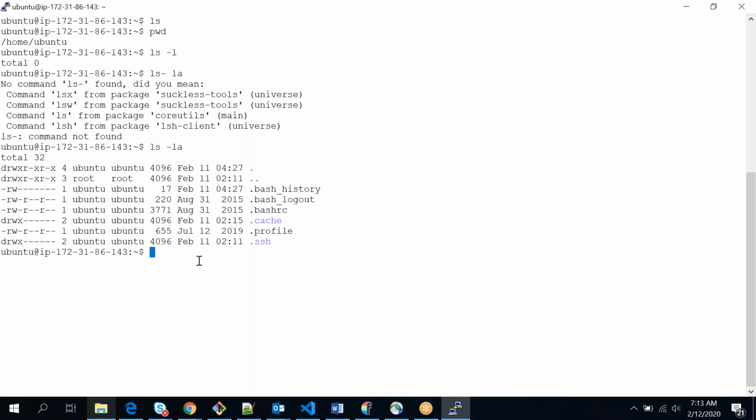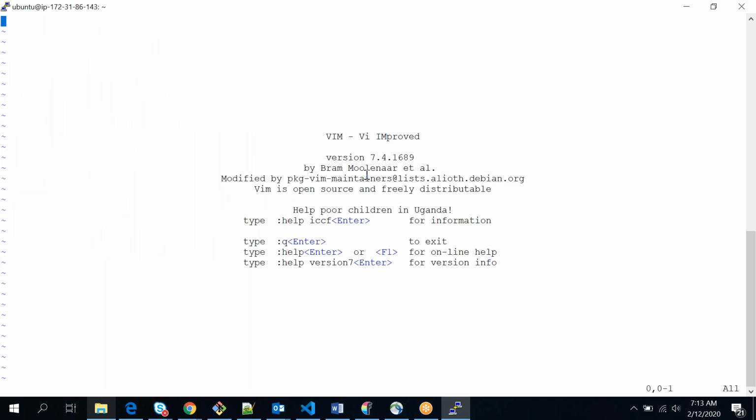So let's create a file. Just like in Windows we have Notepad, Word, and other editors, in Ubuntu we have an editor called Vim. This is where we can edit a file in Ubuntu or Linux machines. There are other editors also, like nano, and many others available in the market, but the most popular one is the Vim editor, the VI editor.